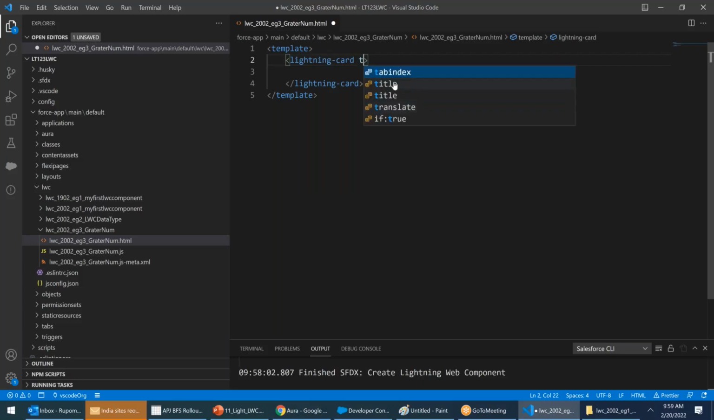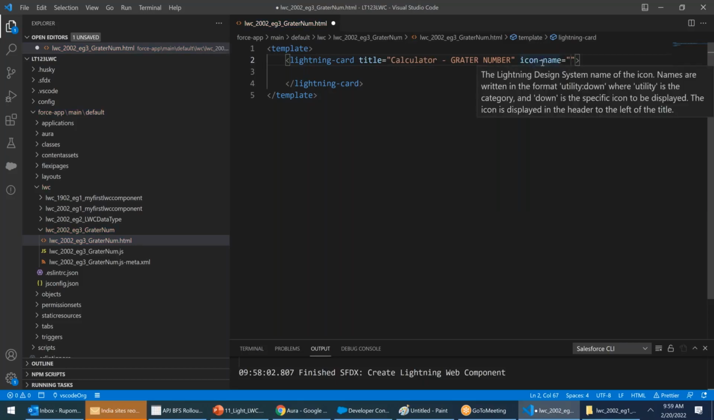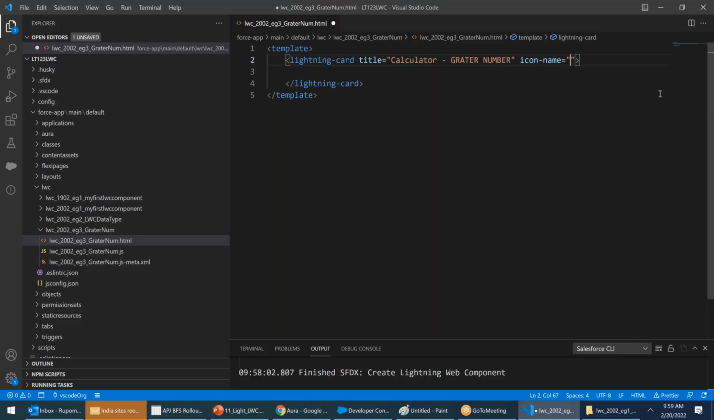Lightning card, title equals to GR8 calculator, greater number. Next, icon name. See, icon dash name. There it was icon colon name. What is that? Utility colon bug. You know from where I'm taking this. Lightning design system. Under utility, I'm picking up from there.